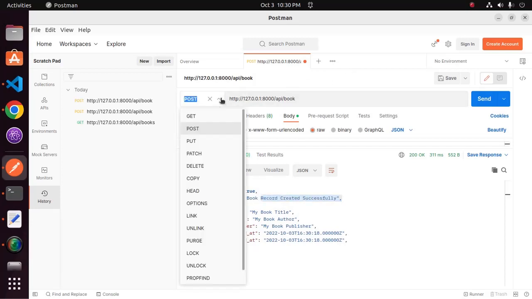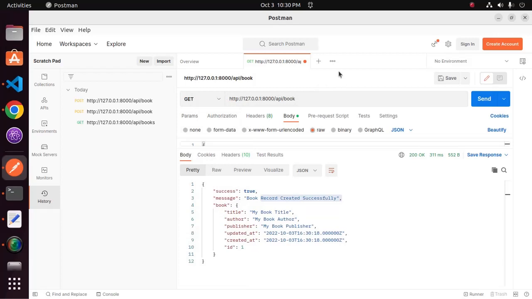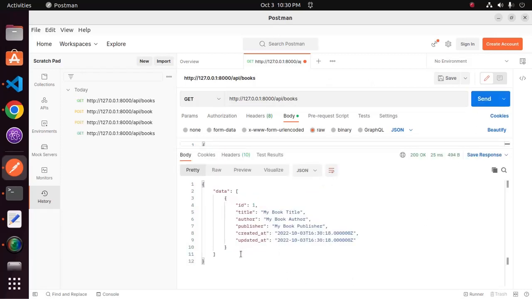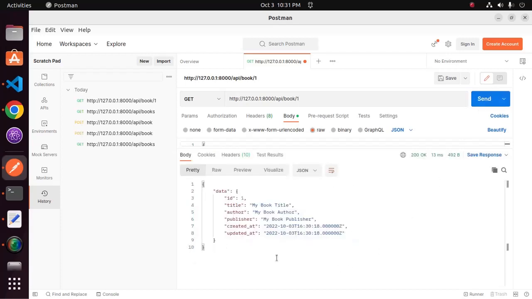Now I am going to retrieve the book record. That's it. And also we can retrieve the book record by an ID. That's it. Now I'm going to implement another methods and routes.